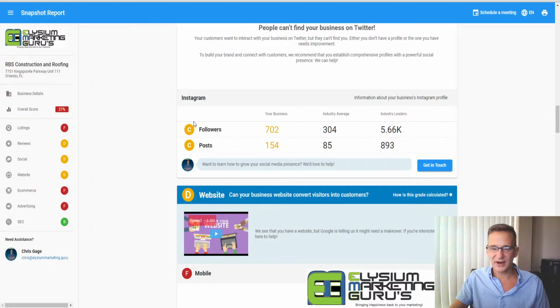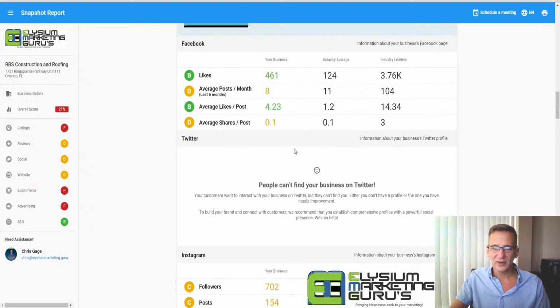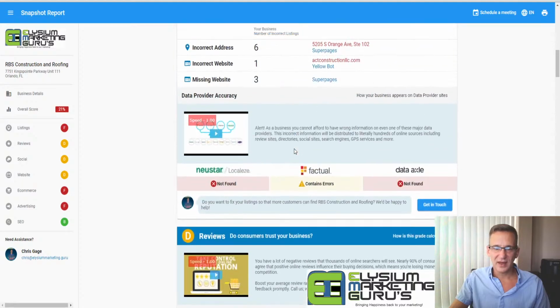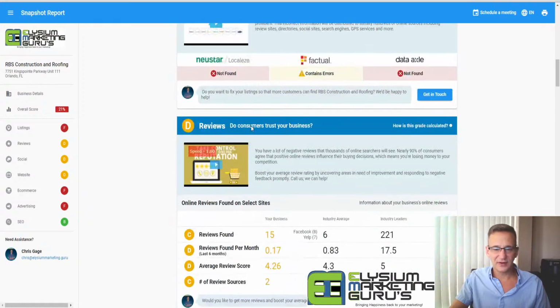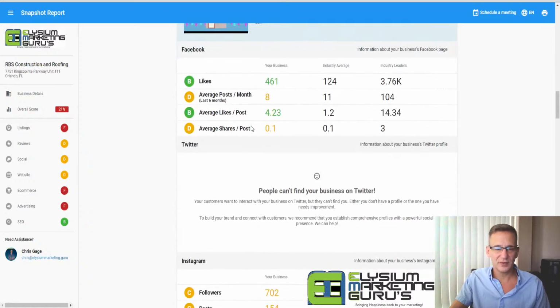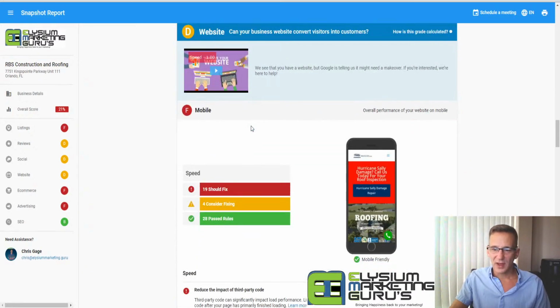Then we'd look at Instagram. Got some pretty good followers, but not near as much as the industry leaders. And then on posts, we need to be posting more there as well. So as you can see right off the bat, if we just take care of listings and reviews and social, automatically we're going to push things forward a lot faster. Because then social shares are so important.